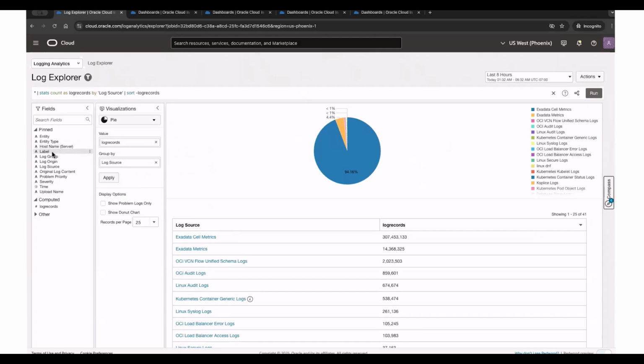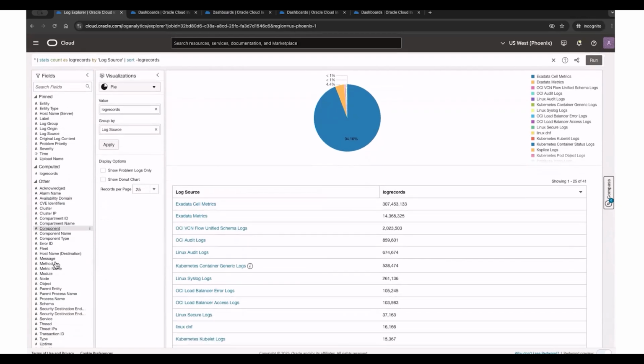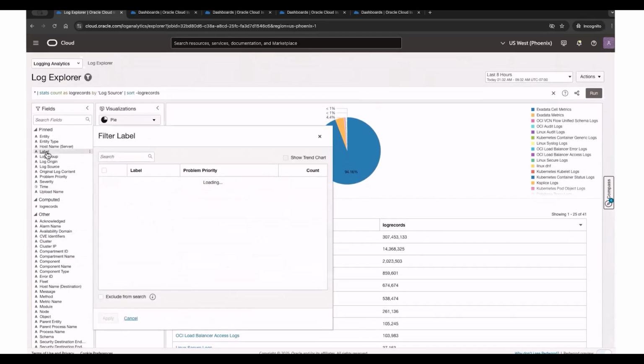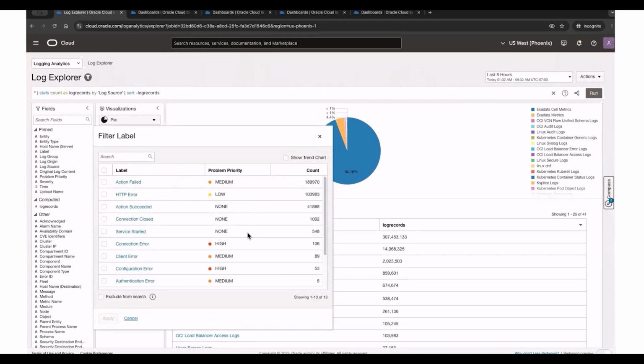On the left-hand side, we have the fields panel, where these are the different fields which are extracted from these logs. One interesting thing here is the problem label. So these are the problem labels that I was talking about earlier.